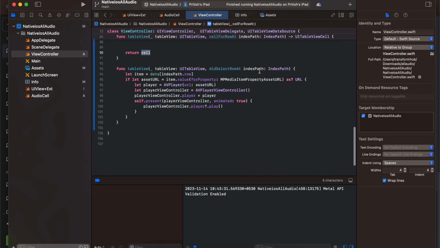Here I'm returning a cell. And once I click on each item of our table view, again I'm getting that particular item, and here I'm getting the asset URL for it, then creating a player out of it, then initializing our player view controller and assigning the player to the player view controller, and just presenting it to play the audio. So that's it. Thank you for watching. Bye.